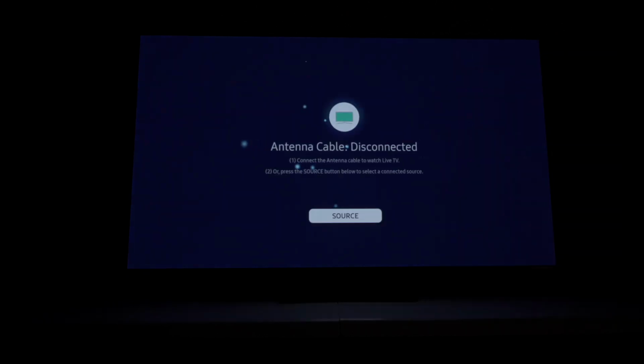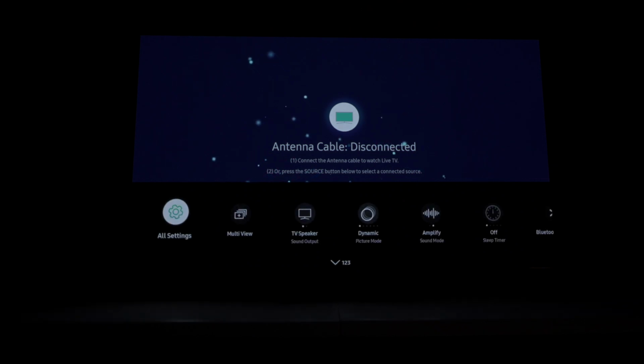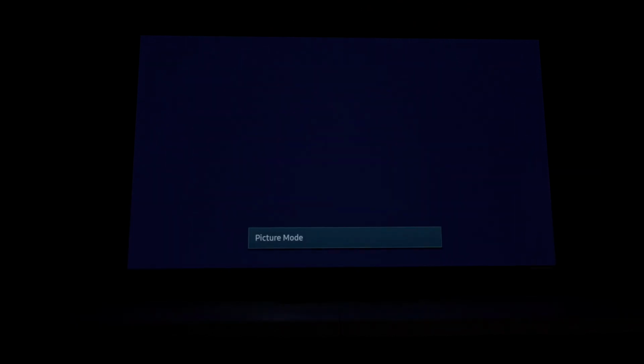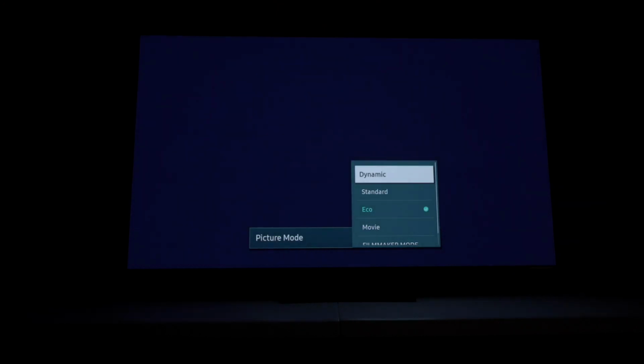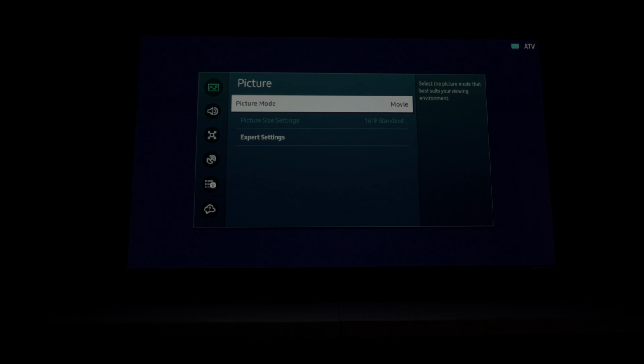So now we're in the home mode. Okay, and let's see, it probably will default back to where it was before because, again, it doesn't like that. And yeah, so now that's off. So we have standard, dynamic, eco, movie mode, and filmmaker mode. Now I'm going to go to movie mode because that's usually the most accurate one out of the box.